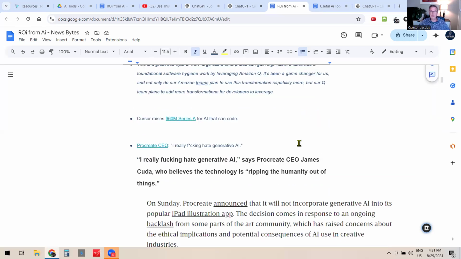So yeah, that's amazing. And speaking about coding tools, Cursor is a new tool that's been making a lot of waves in the last week or so.